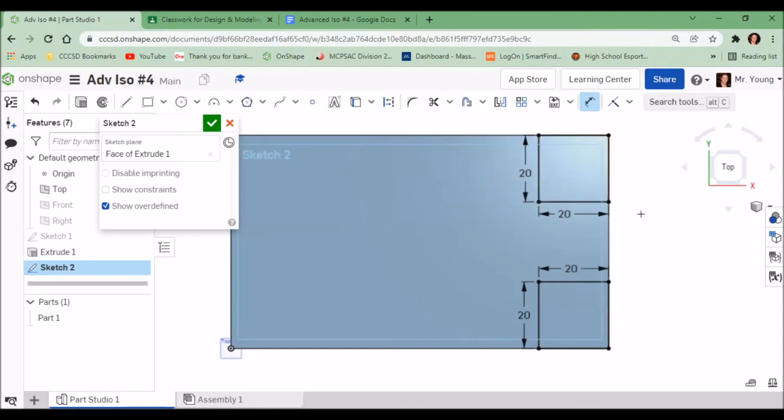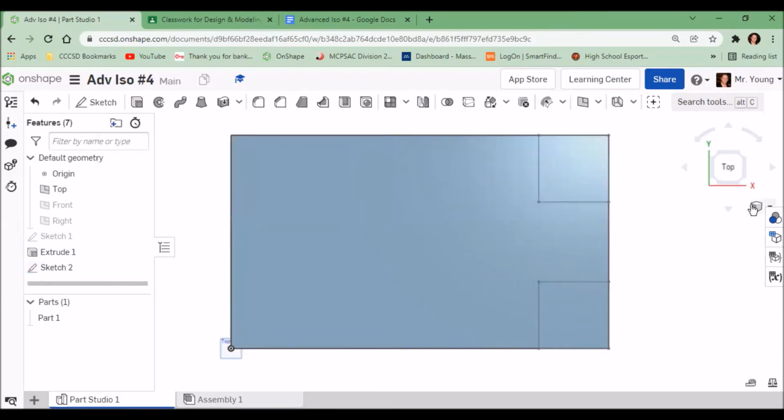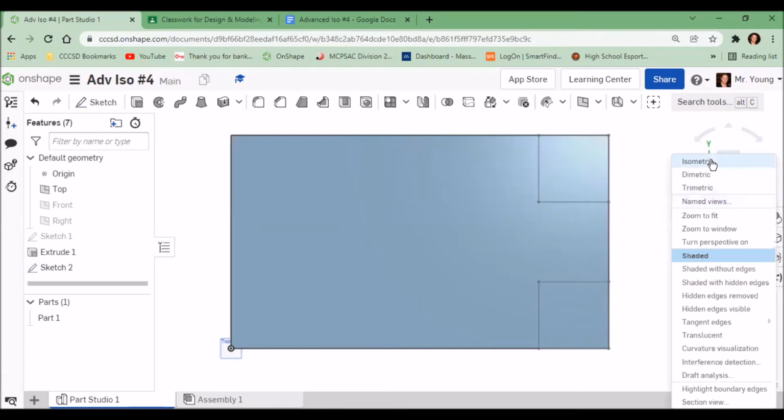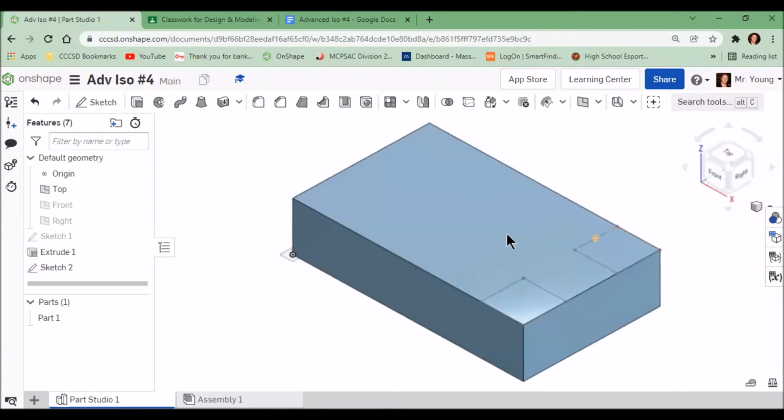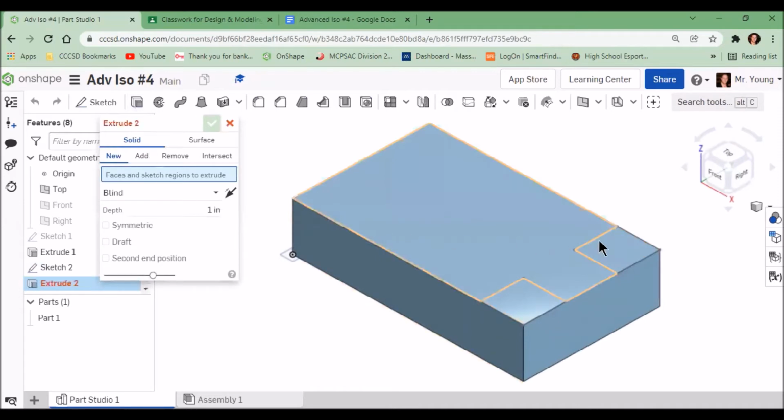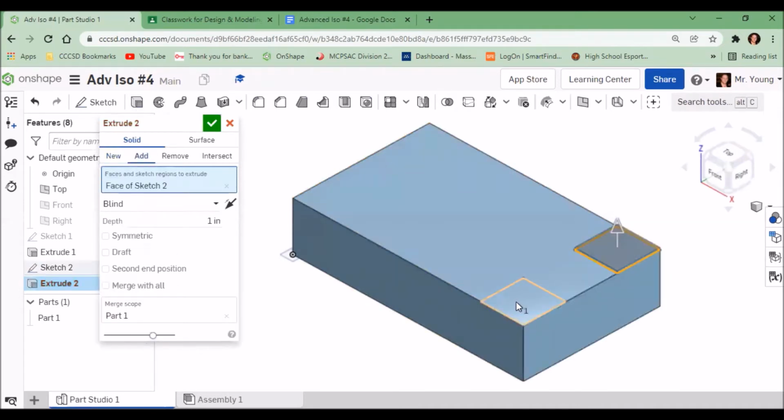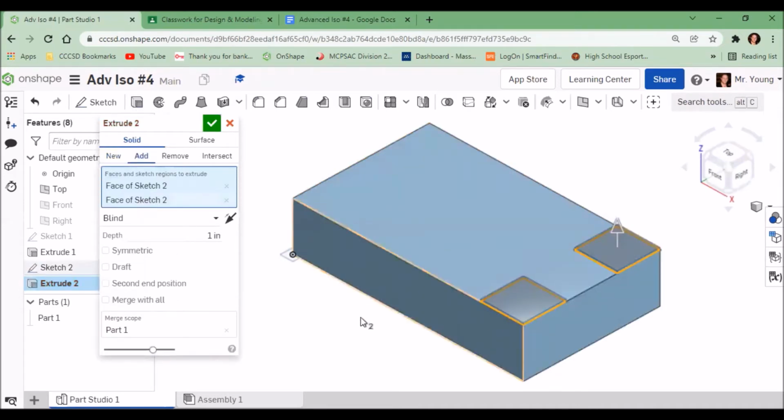Once I've established the 2 new rectangles and given them all the appropriate dimensions, I can click the green check mark to finish the sketch. Again, I like to click on my small cube and rotate isometrically. Now I can use the extrusion tool, select the 2 rectangular squares I just created, and remove that area the height of the overall original block, which is 24.